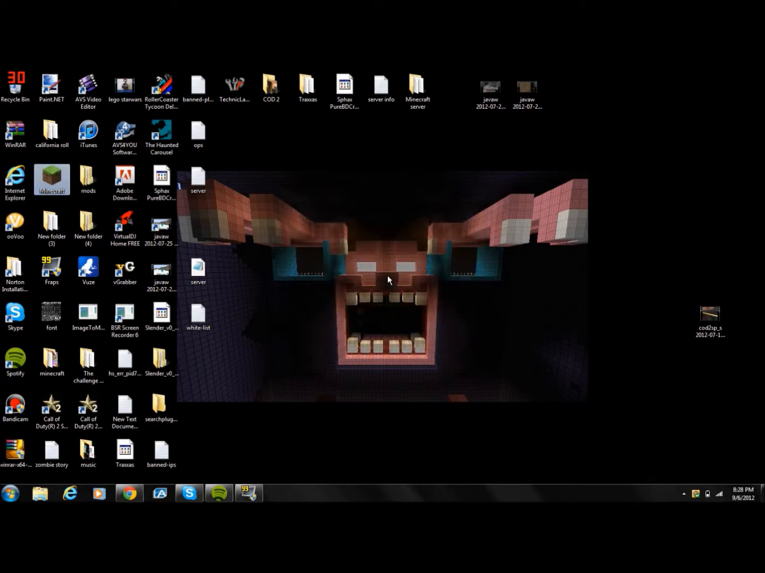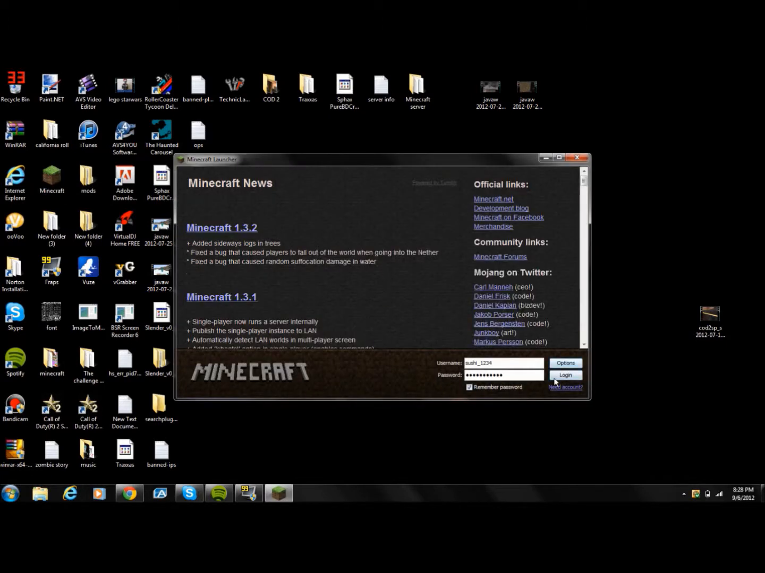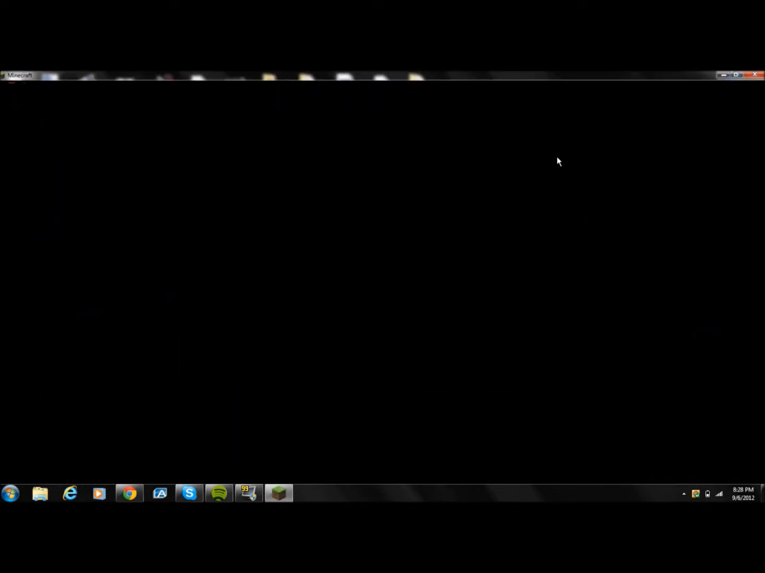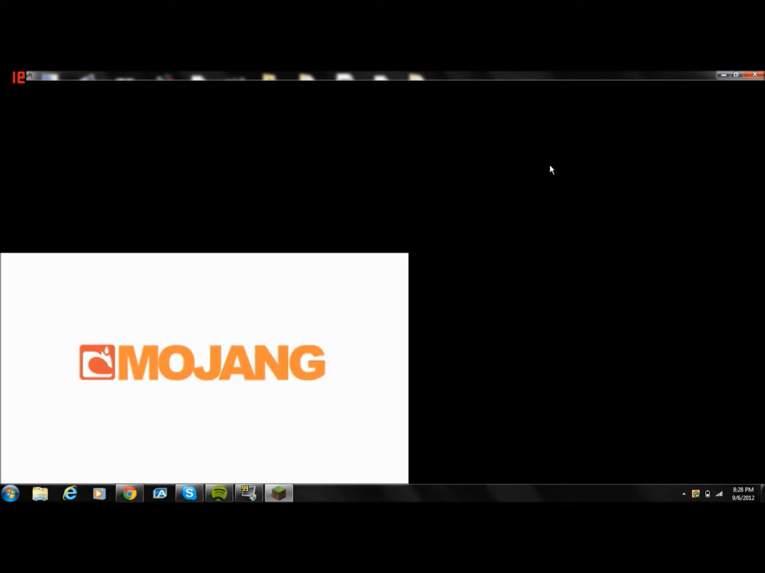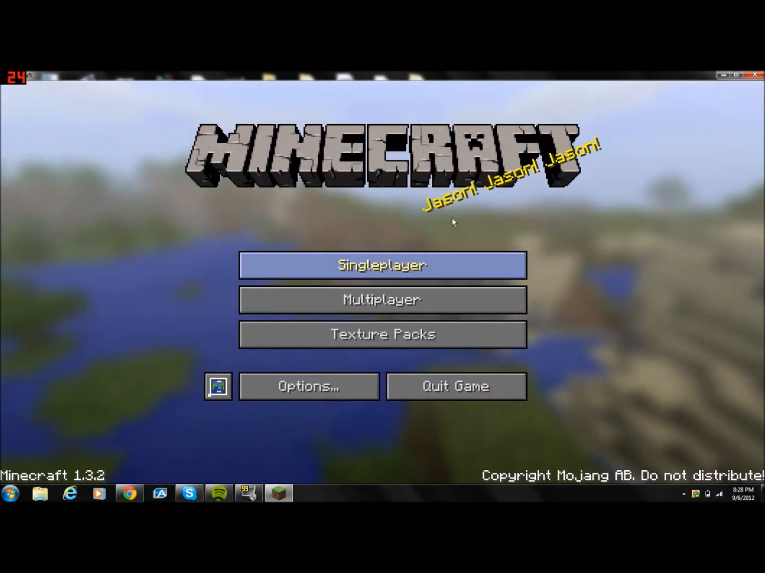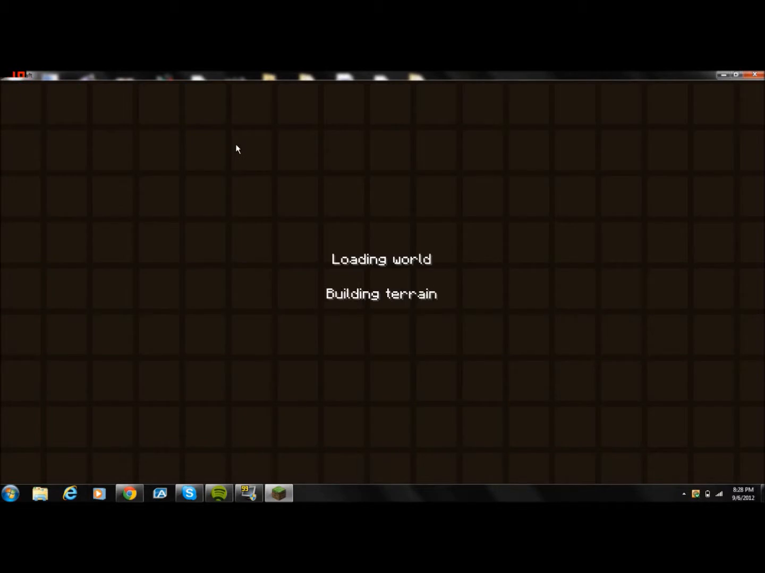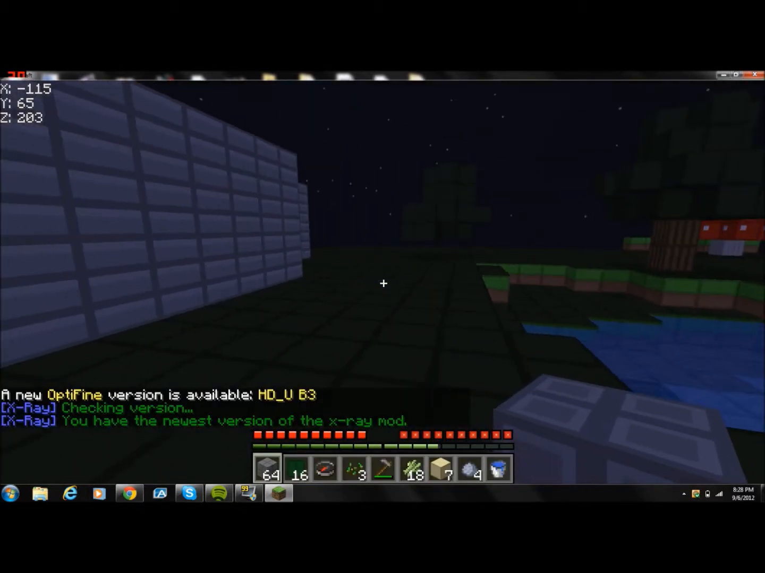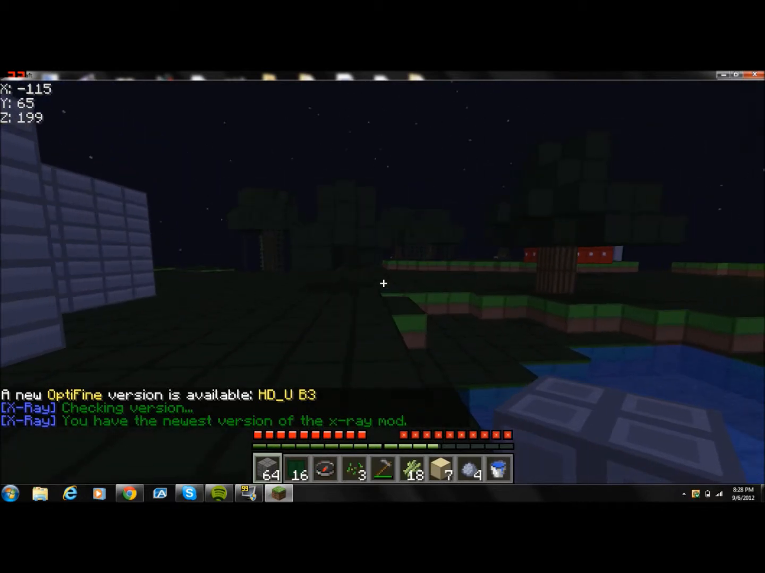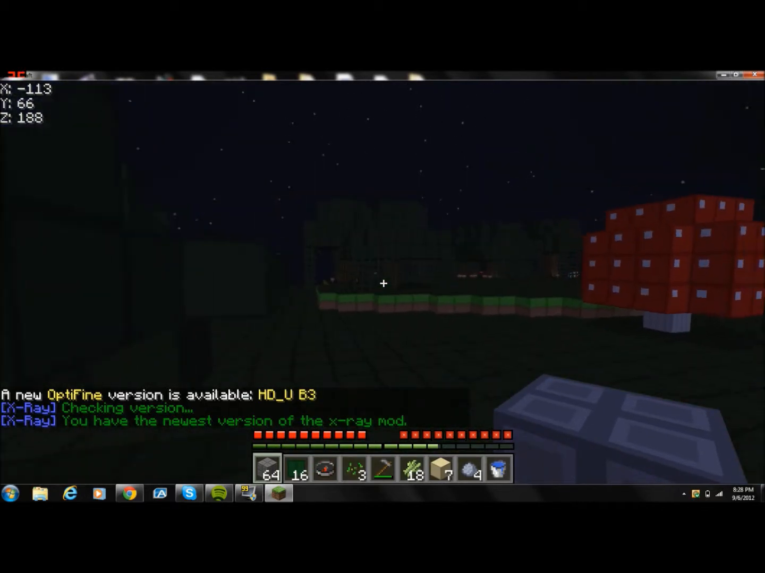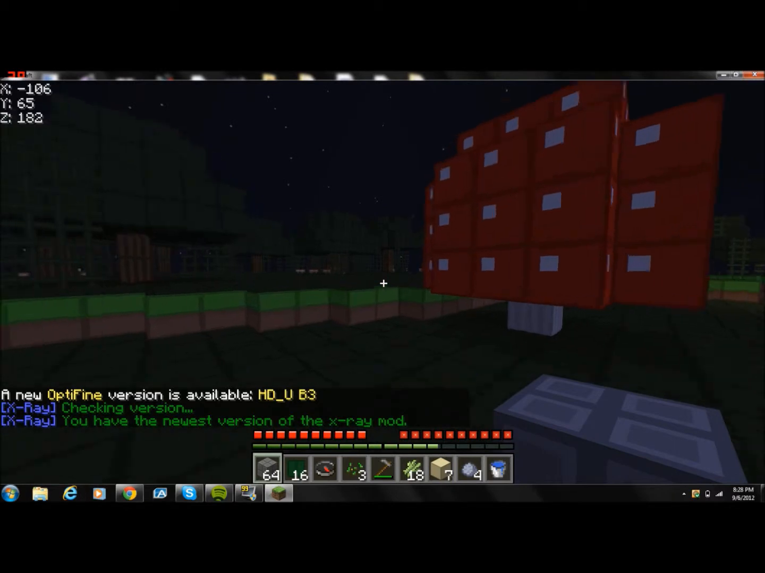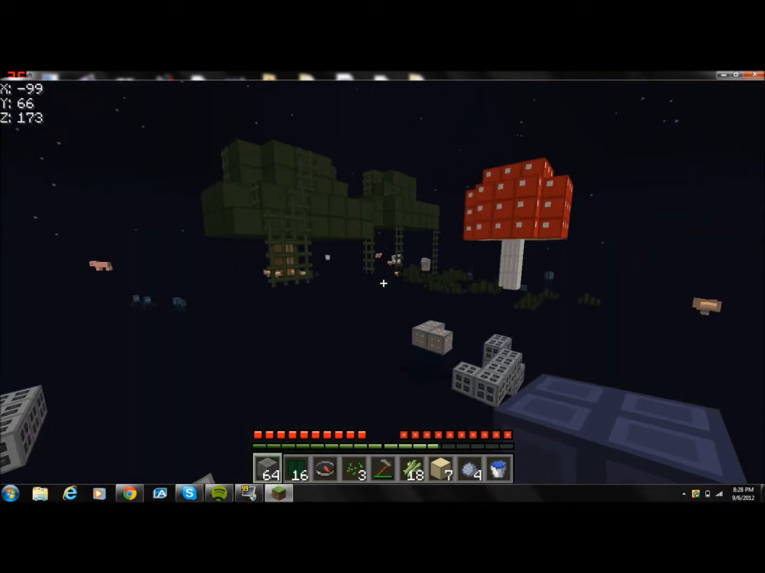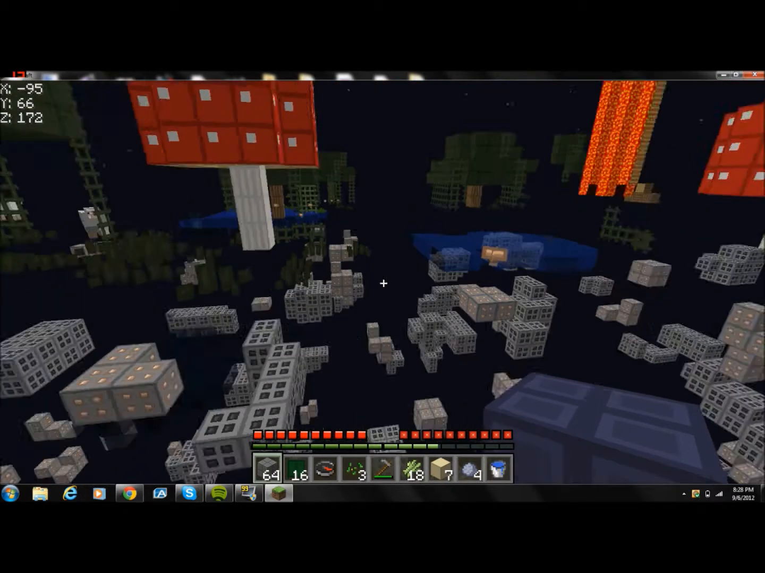Minecraft. Log in. Full screen. Single player. So basically this says a new Optifine version is available, whatever. It was not on that website, I believe. But okay, so it works great with X-Ray. So that's what I showed you guys last time.